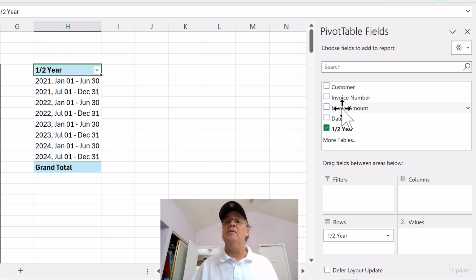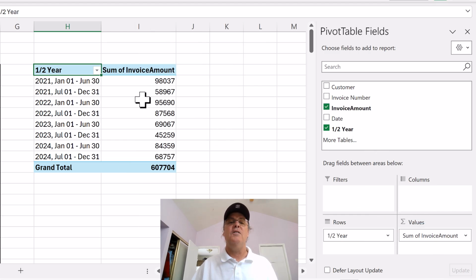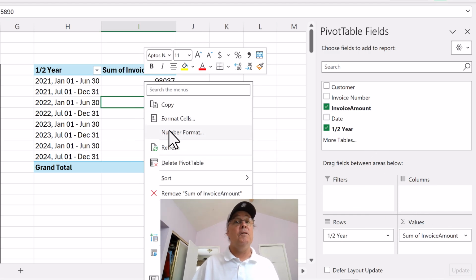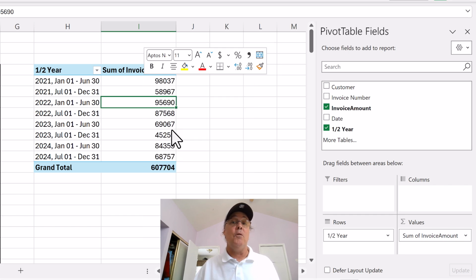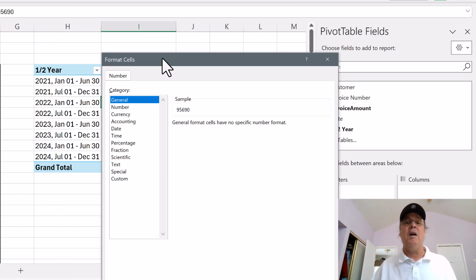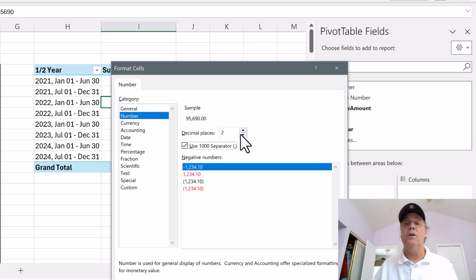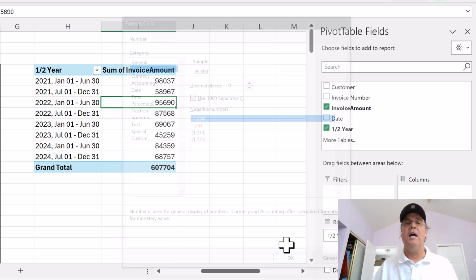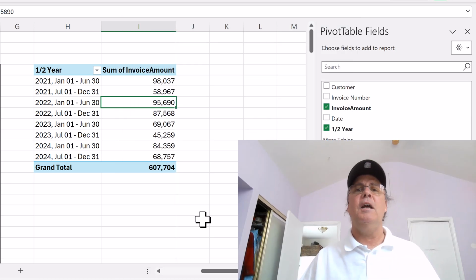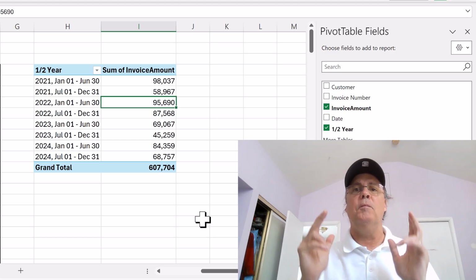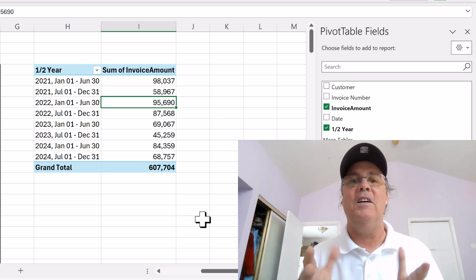We'll drag invoice amount down to values. Right-click, number formatting, not format cells, number formatting. You can always tell you got the right one because there's only one tab. Really, Microsoft mislabeled this. This is not formatting cells. This is actually formatting the field in the values area. We'll say number, no decimals. Click OK. And bam, there it is. Half year summarization in a pivot table.